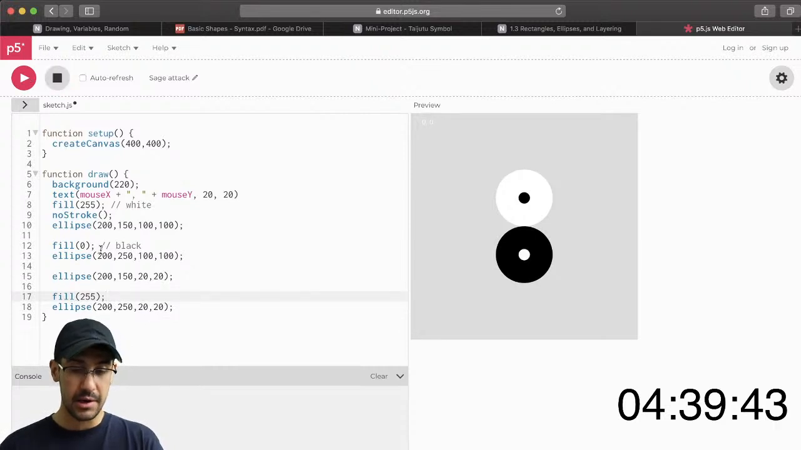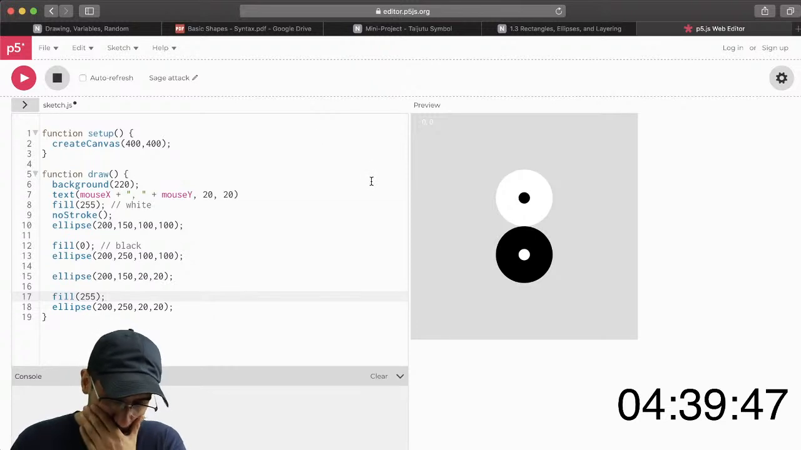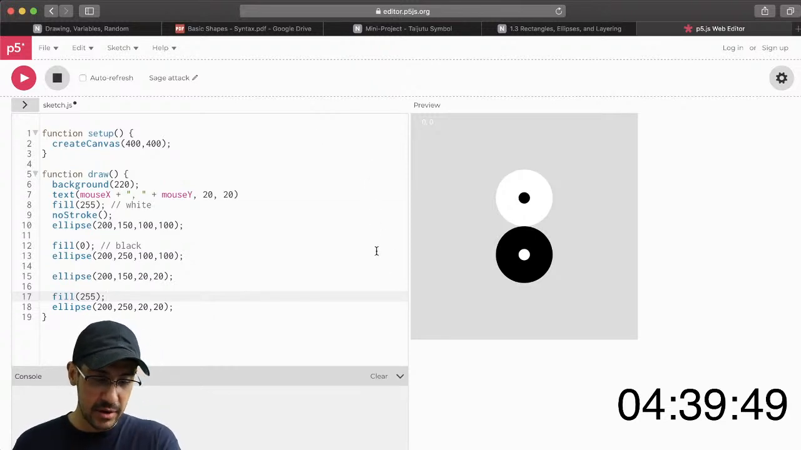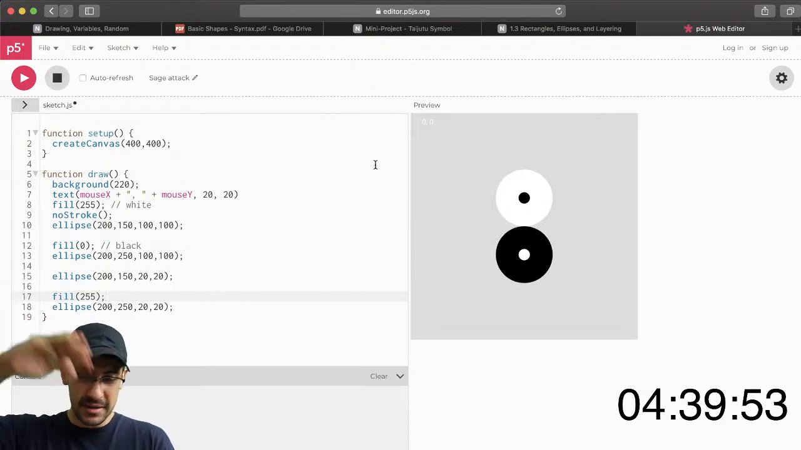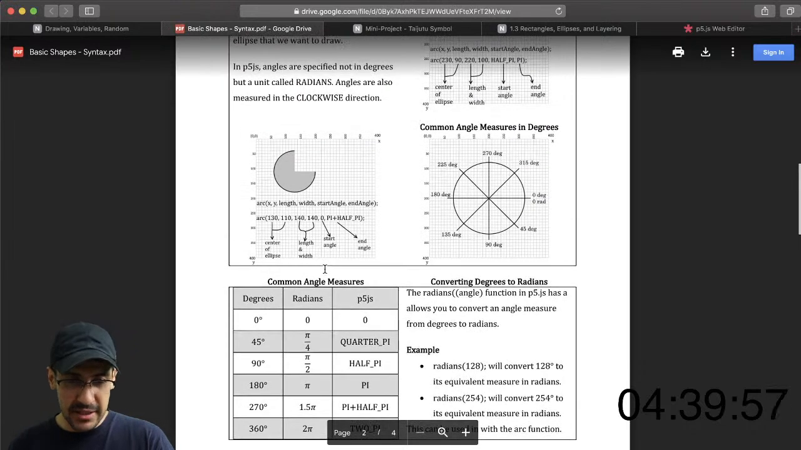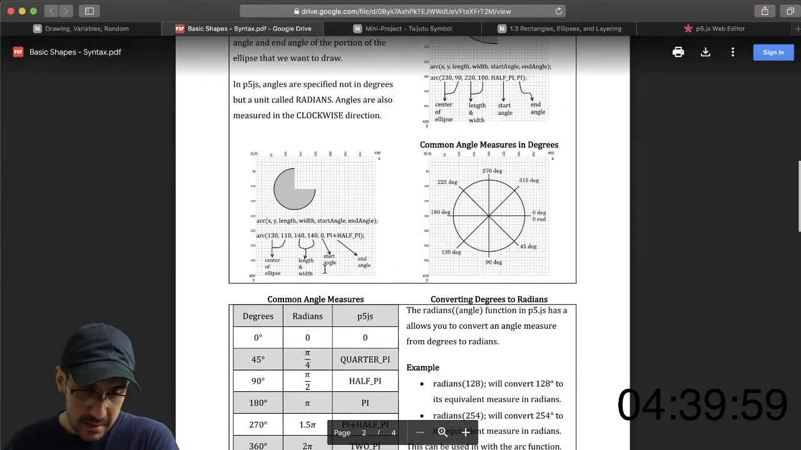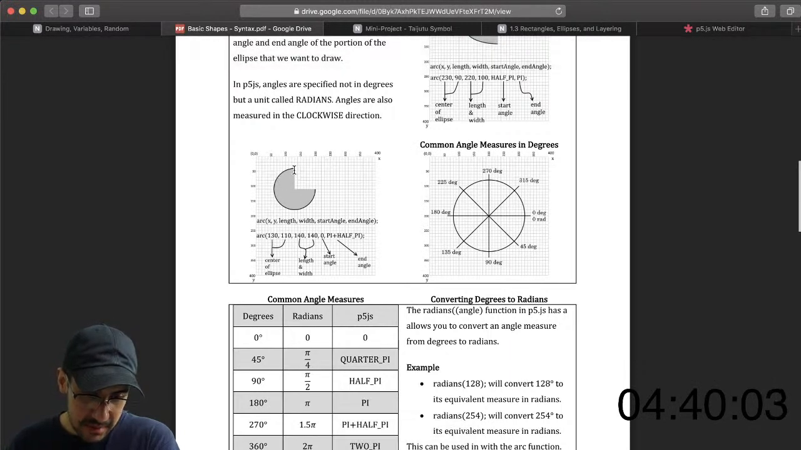There we go. All right, so we're getting there. We're getting somewhere. Now we need to figure out how to draw the arc, from the top of one to the bottom of the other. So I guess I got to go back to the reference manual here. Okay, so let's see how we can draw this kind of a shape.